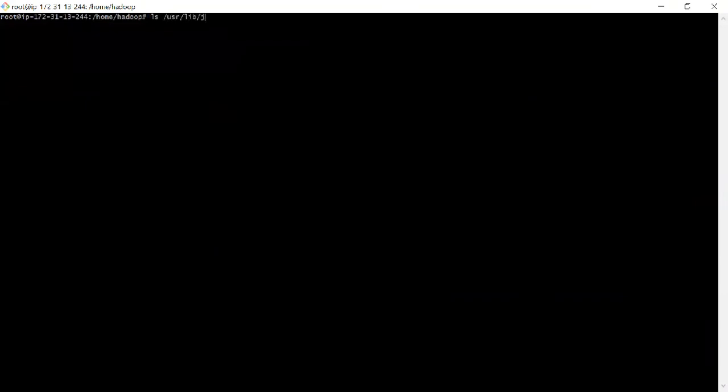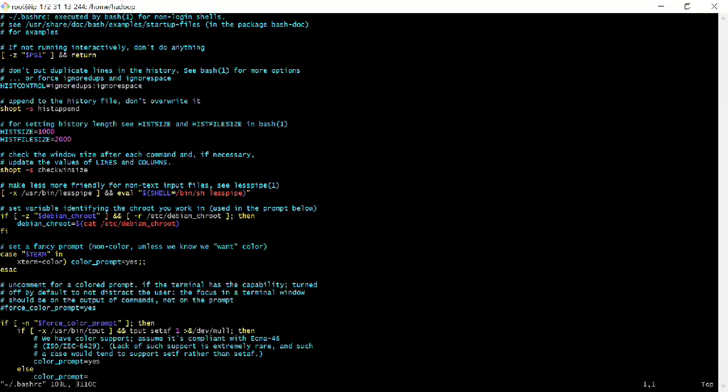It is /usr/lib/jvm, then the Java directory. Yep, it is installed. There is Java 1.8.0 OpenJDK. So we will mention this path in bashrc and set it over there. So let's open bashrc. It is vi ~/.bashrc.